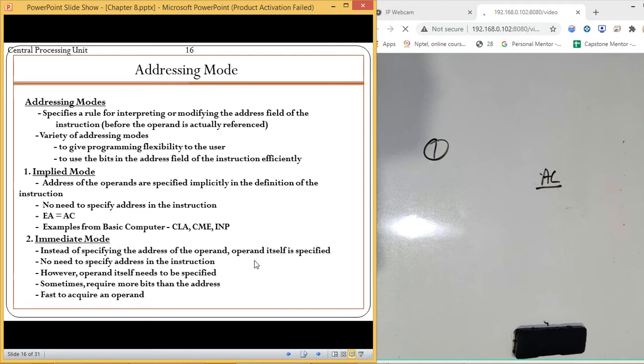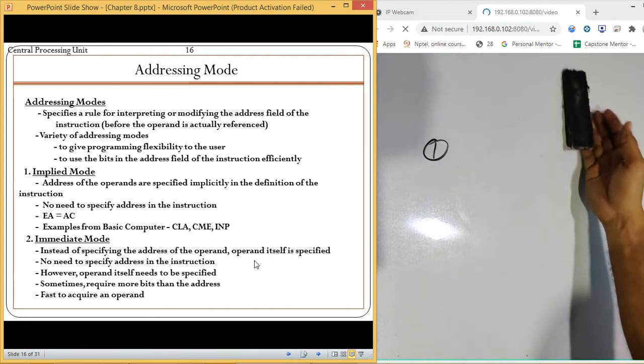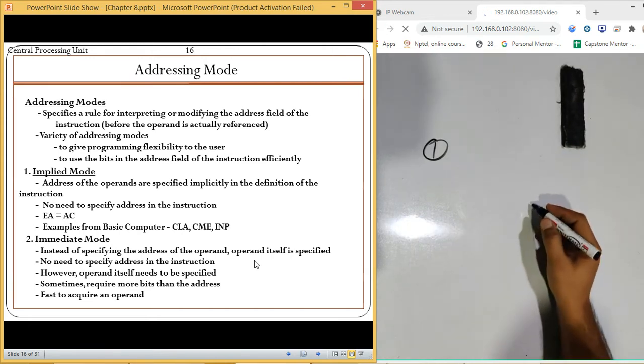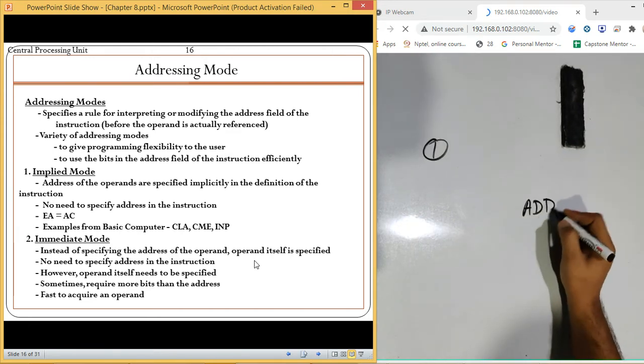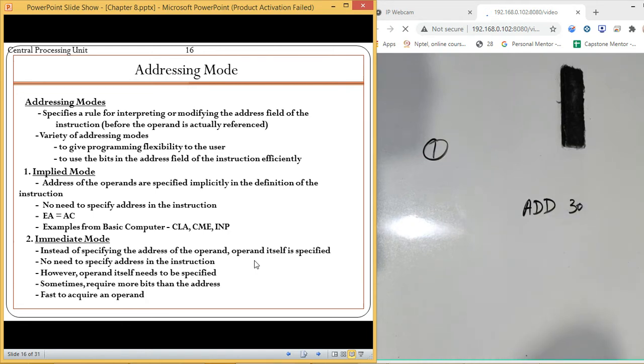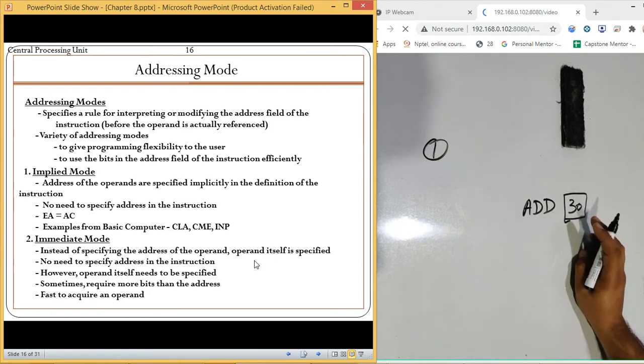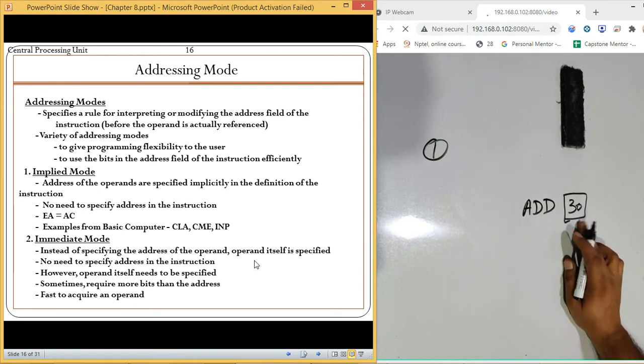Now the next one is immediate mode. In immediate mode, instead of writing the address, if I want to add the content, I write ADD 30. This 30 is not an address as in the other modes. If we are using immediate mode, this 30 works as the operand instead of an address.